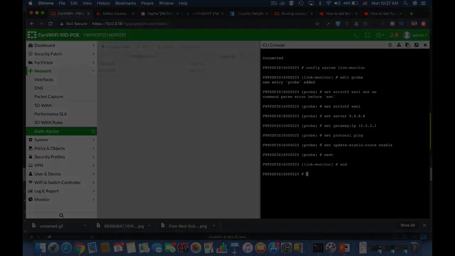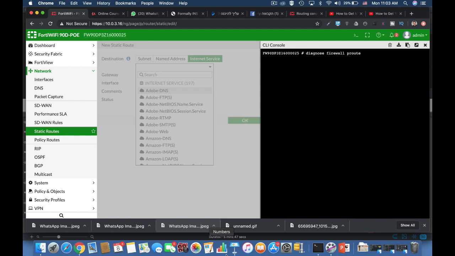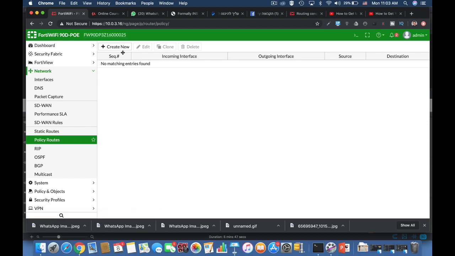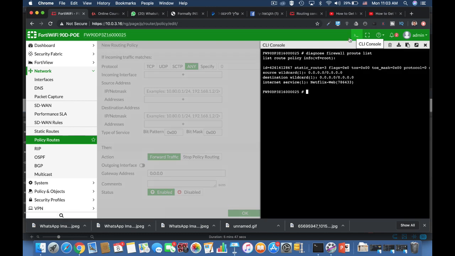Moving on to our last command, which is diagnose firewall proute list. This command shows us the policy-based routes table. You can create a policy-based route, which is a much more granular way to create routes, using the policy routes under the network menu. Use it carefully, and use it only when you have very specific needs from your route entry.